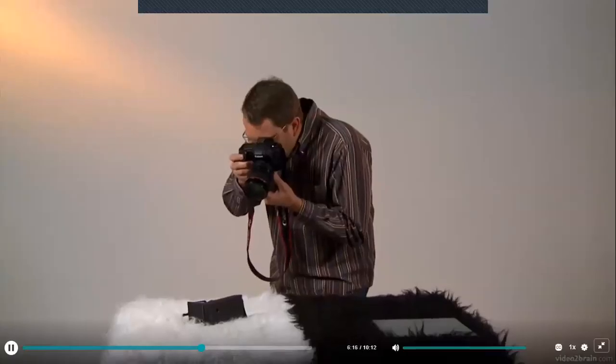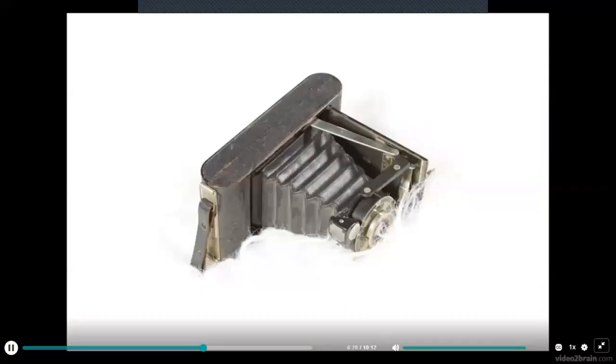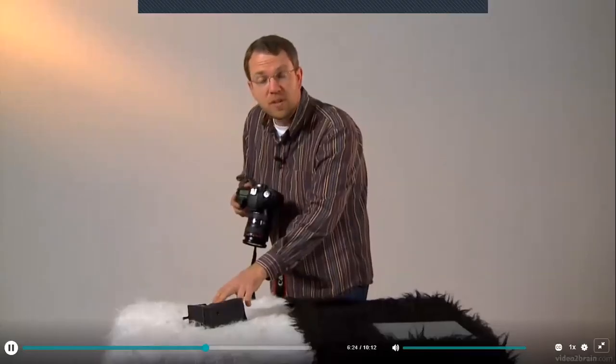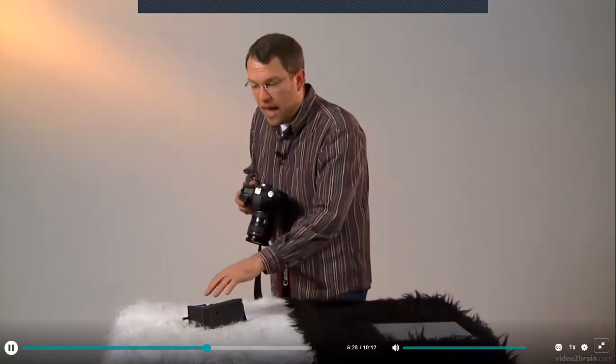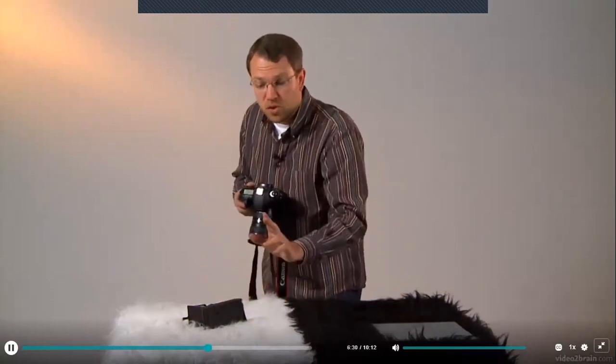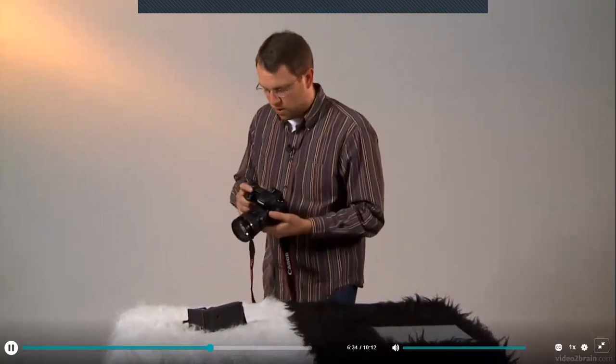So I'll go ahead and meter there and take my picture, and I end up with whites that are completely blown out. And that's because the meter is looking at this dark area of the camera, assuming that we want it to be a middle gray tone, and therefore brightening up the overall scene so much so that the whites become completely blown out. No detail whatsoever.